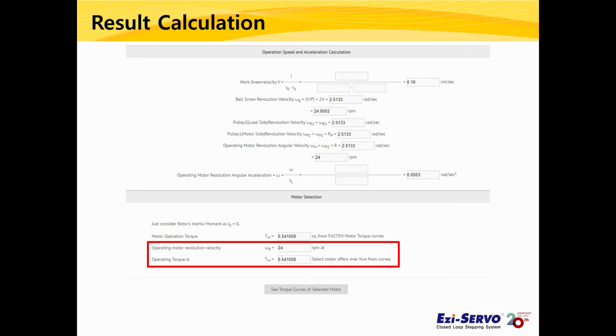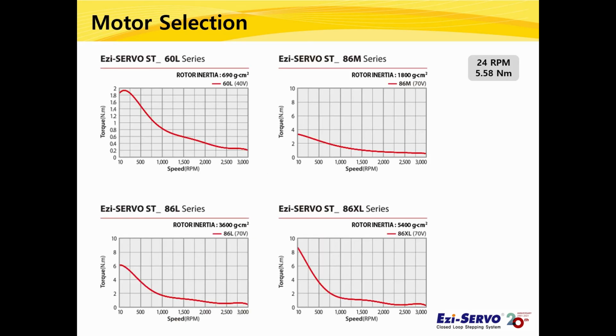The values we need to check are the rotation speed and operating torque of the motor at the bottom of the motor selection section. As the example was calculated, we need to find a motor that can produce torque larger than 5.54 Nm at 24 rpm. Please click the button here to see the torque graph of the motor. Torque graphs from 20 to 86 mm size motors will be shown. 86L and 86XL motors produce torque larger than 5.54 Nm at 24 rpm. In this case, we will choose the 86L sized motor, which is smaller.